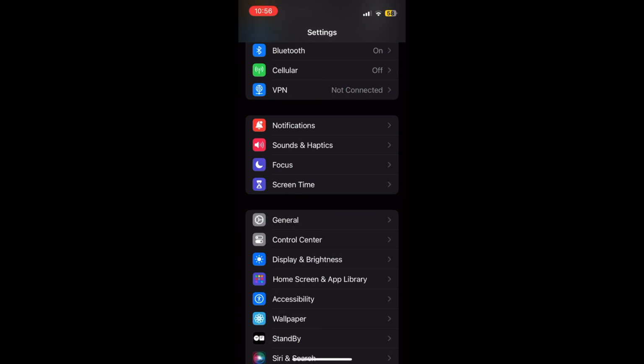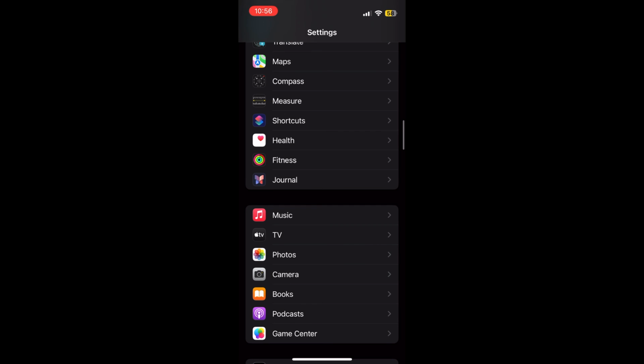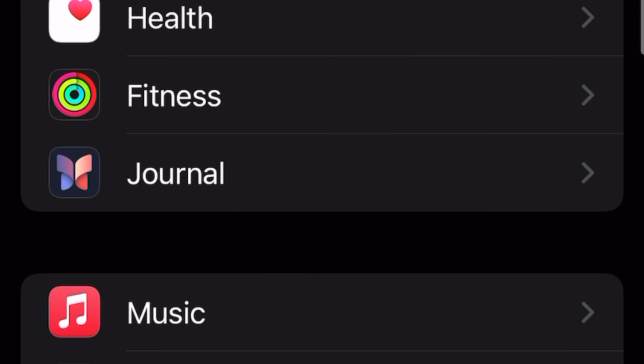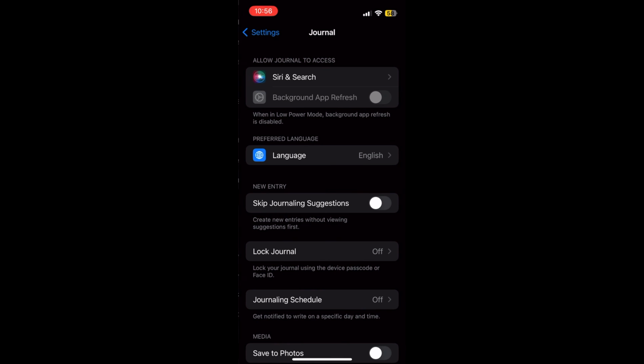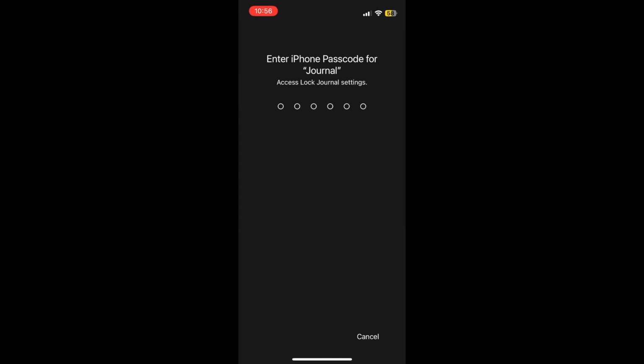First, open the Settings app on your iPhone. In Settings, scroll down and tap Journal. Next, tap Lock Journal, and enter your passcode when prompted. On Journal, toggle on the switch next to Lock.